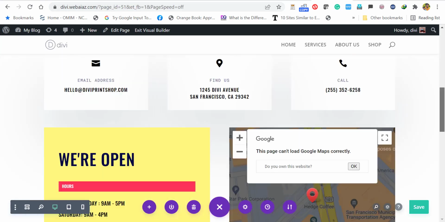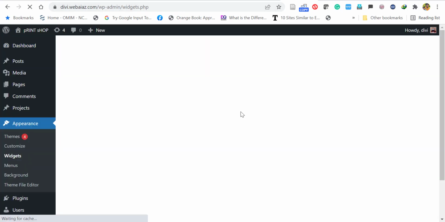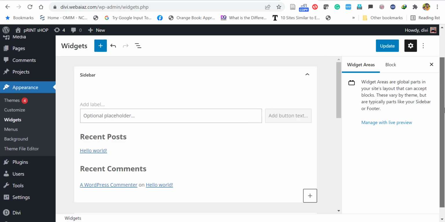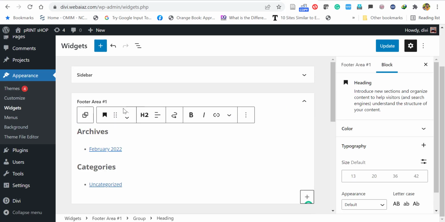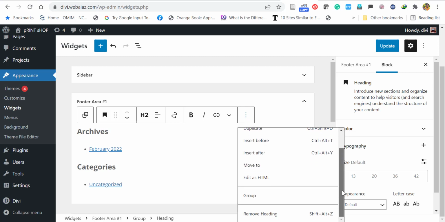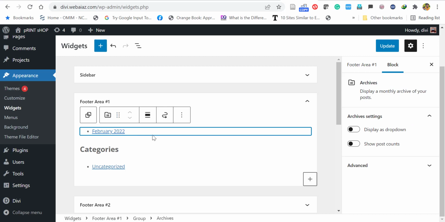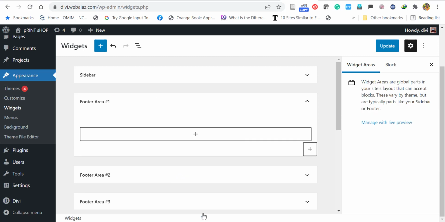Finally, in each page you can see there is an unnecessary footer appearing. If you want to remove this footer, go to dashboard, then appearance, then click widgets. In the widgets you can see the sidebar widgets and footer widgets. Let's minimize this and go to the footer area 1. Here the footer items are available. Just open it and you can remove all the footer items if you don't want them. Click here and remove heading. Similarly, other things you can remove one by one. Once you have completed, you can refresh your website and see that the footer will not appear.